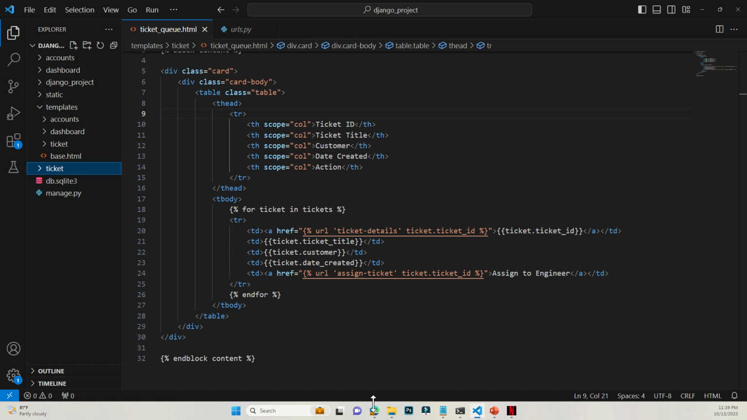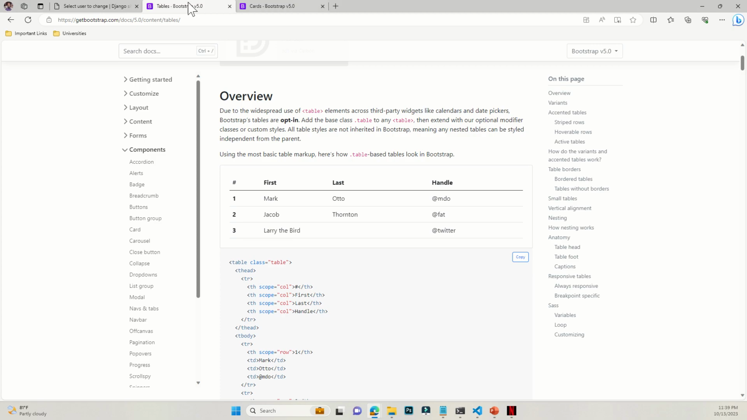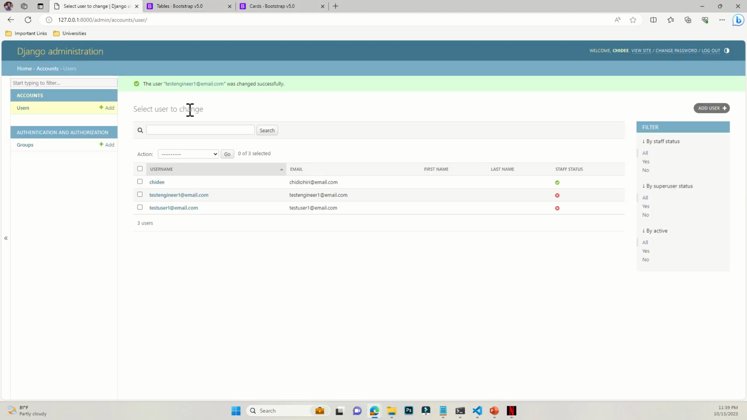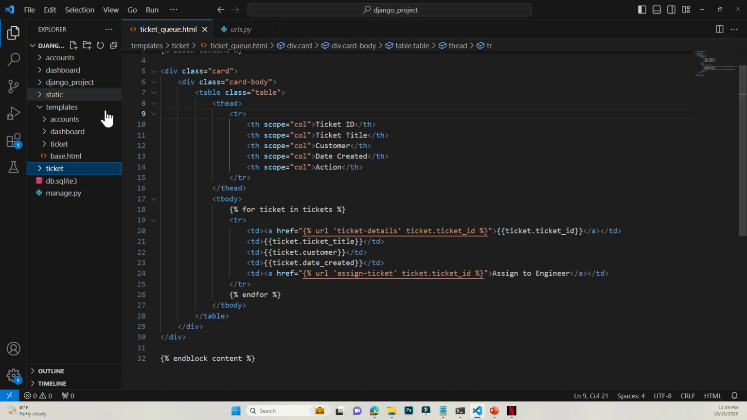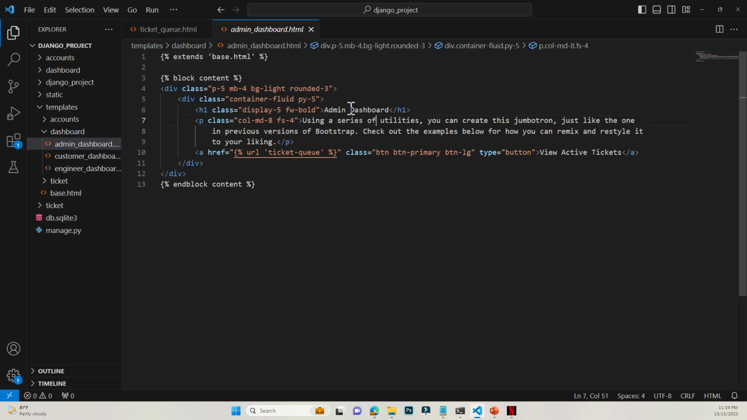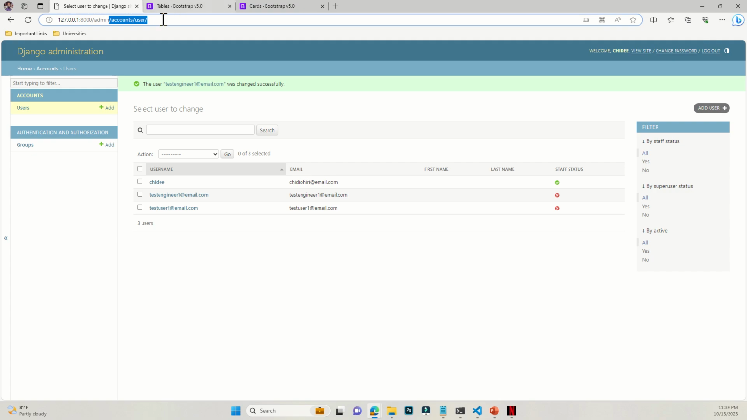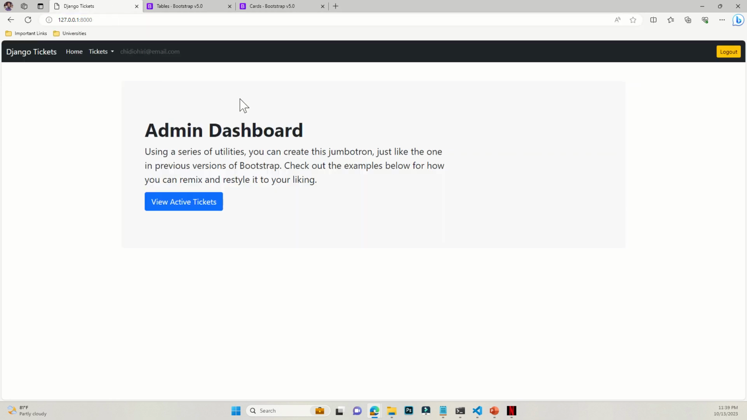let's try and refresh. So we're gonna come over here. But since we're already logged in as a super user, this should just take us to the super user. But let me just do something. Dashboard. Okay, admin dashboard, right? Cool. So this should take us to the admin dashboard. When we go back like this, you can see admin dashboard.